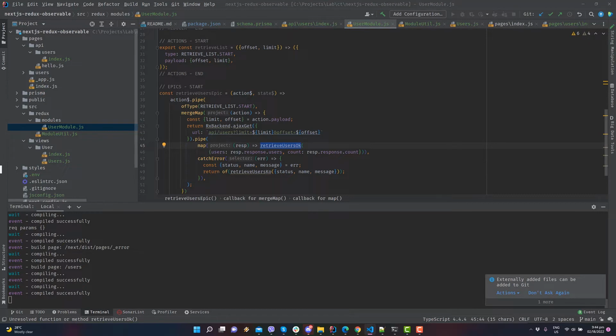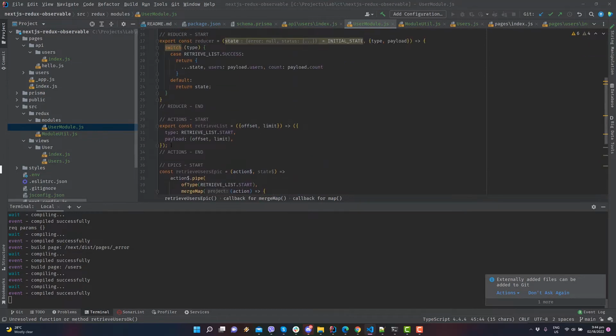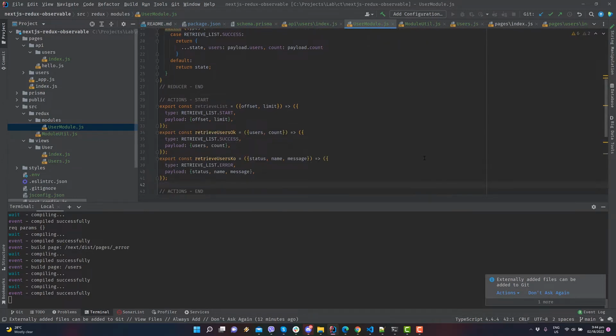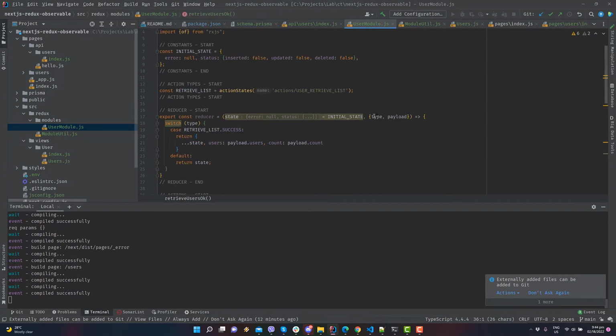Don't forget to import all the dependencies by pressing Ctrl+space. Let us now create the retrieve users OK action creator, where we pass the users and count, and the retrieve users KO action creator. These parameters will then be passed to the reducer, returned, and saved to the application store in the case of success.